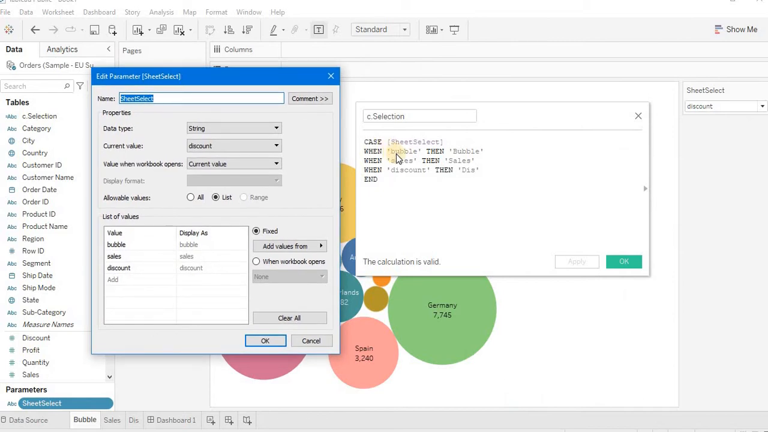I said if it is bubble, this bubble, then I say use that bubble. That's why I just could get 1, 2, 3 or ABC, but just to remind me that I'm referring to, when I'm saying this bubble, I'm referring to that worksheet. And when it is sales, I'm referring to that sales worksheet. And when it is discount, I say just refer to this worksheet. That's simple.